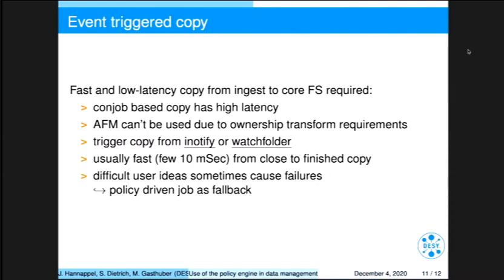This is very fast. Usually, it takes only a few tenths of milliseconds from the close of a file to the finished copy. Of course, if the file is very large, it takes longer. But this goes very fast.